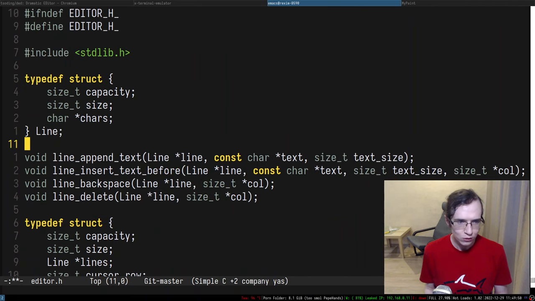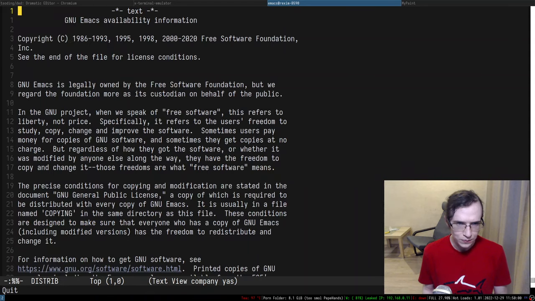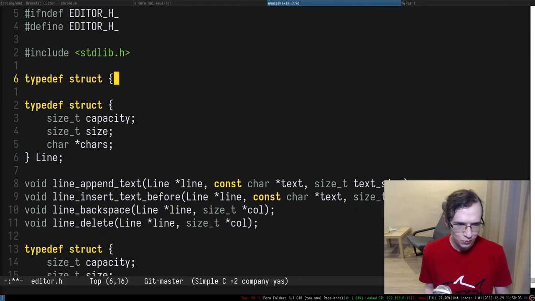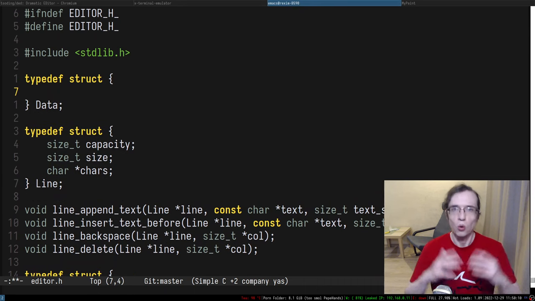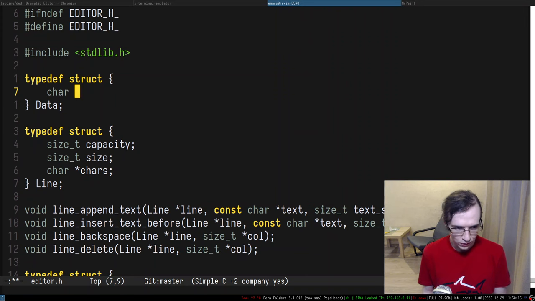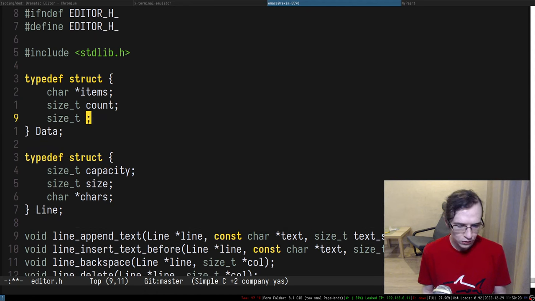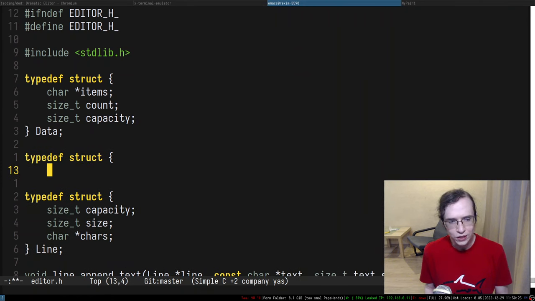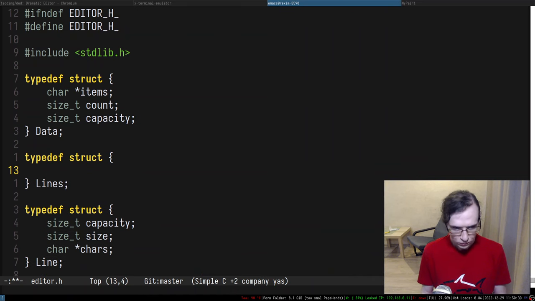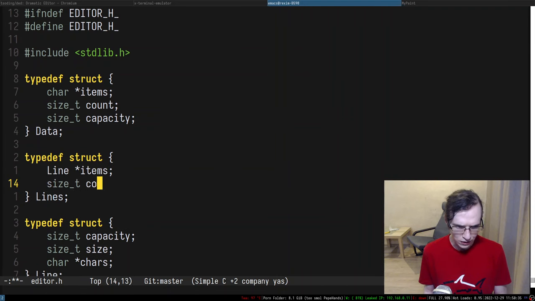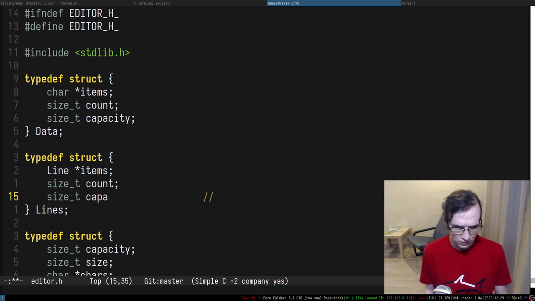First of all, I would probably like to introduce two separate data structures. The first one is going to be the data structure which is the whole data of the text file that we're editing. The items are going to be characters, and then we're going to have the amount of occupied characters and the amount of allocated characters, so count and capacity. The same thing goes for the lines, and each individual element is a line. So this is the items, and also size_t count and size_t capacity.